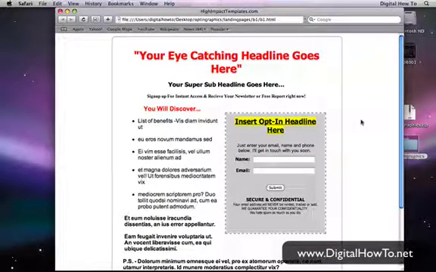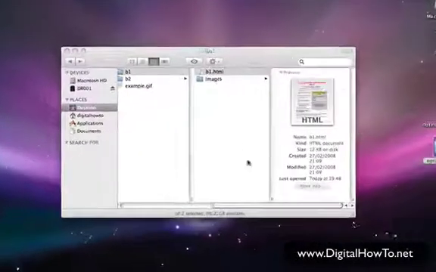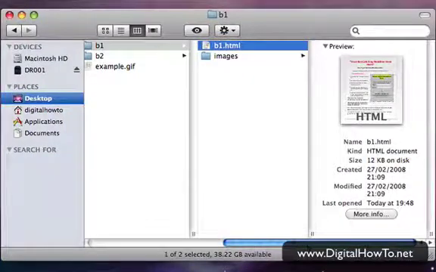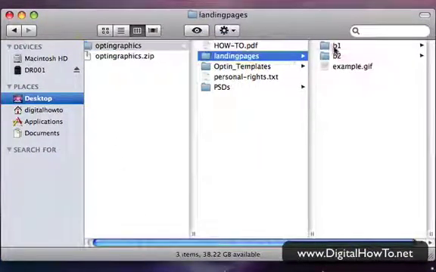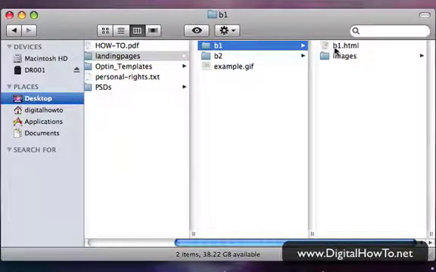Here is a template, and you can see we already have here a form. It's a very basic form, and the whole idea here is that we replace the basic form with a more interesting graphical form. So let's use this B1 page. So the location of that one is the opt-in graphics folder, landing pages, B1, and there we have the HTML page and again associated images.